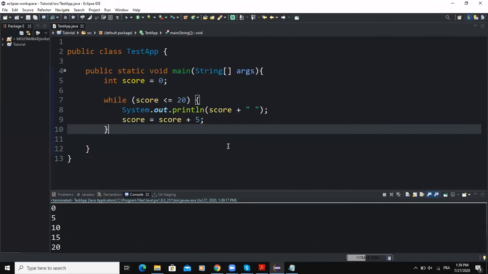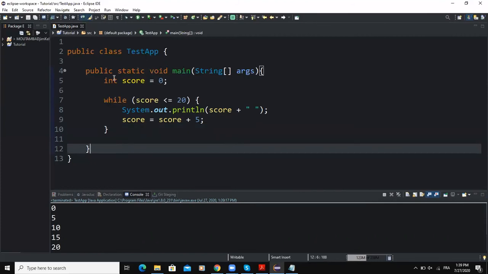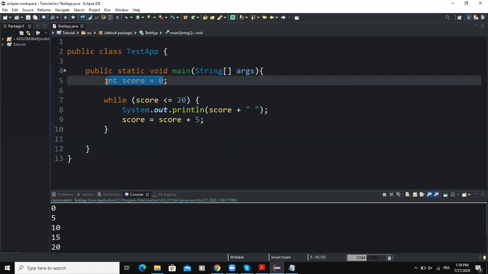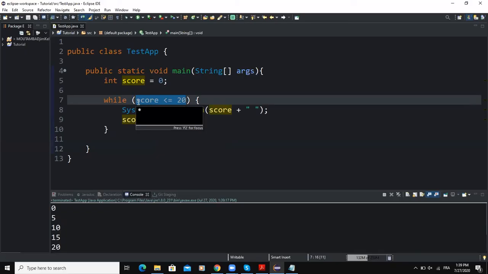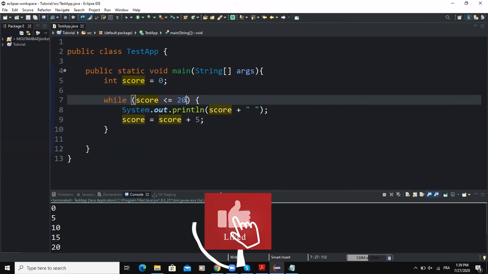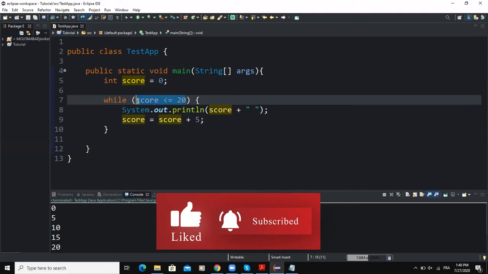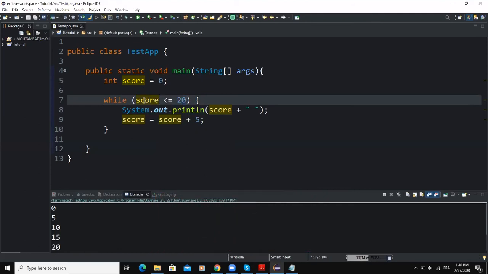Let me explain what has actually happened. First of all, note here that we have declared and initialized an integer variable score, and then we have set its value to 0. This variable is called the loop control variable. Next, the condition here is also called the entry condition. So it's going to be the first statement in our while loop to execute. In this example, this will evaluate to true since score is definitely less than 20 here.